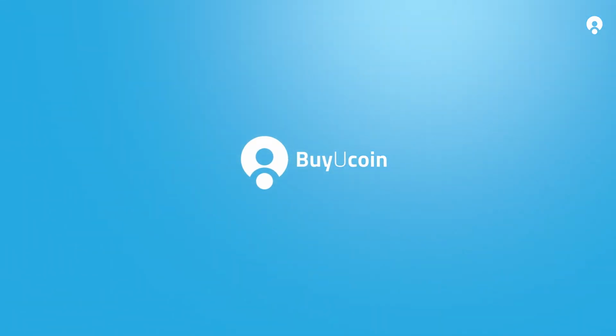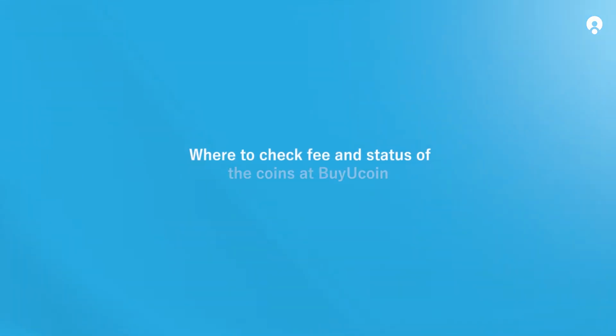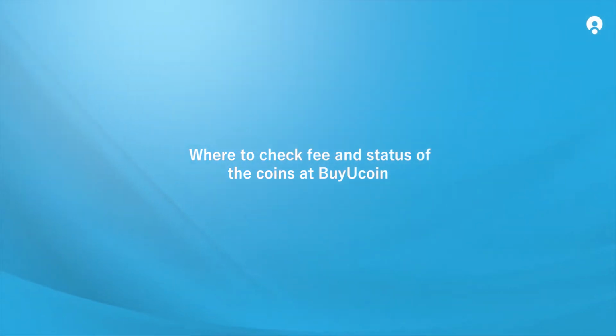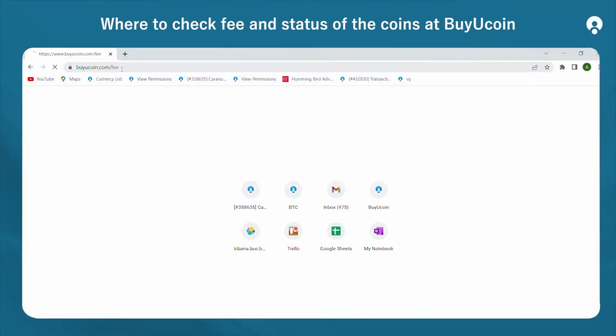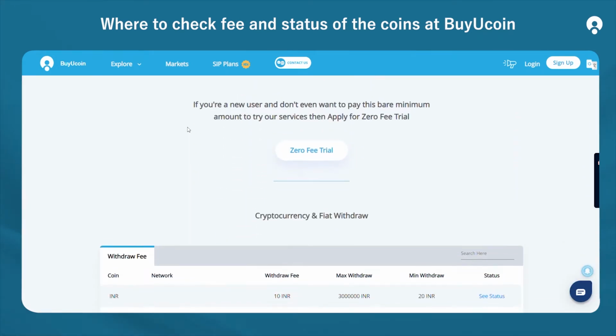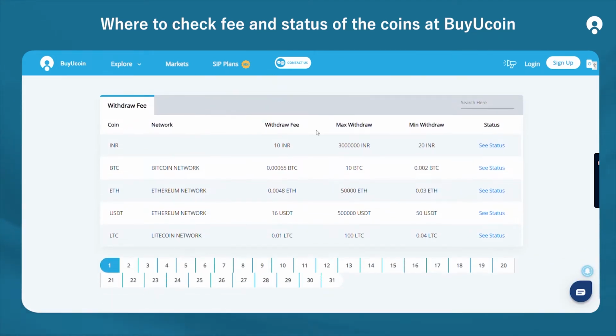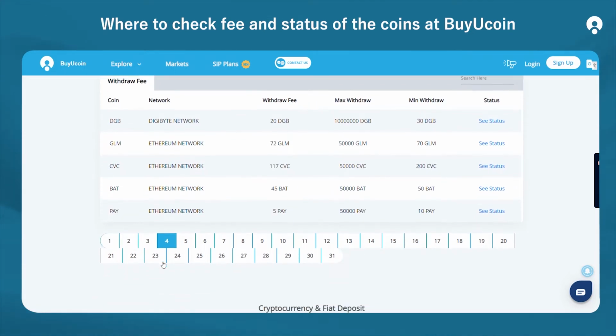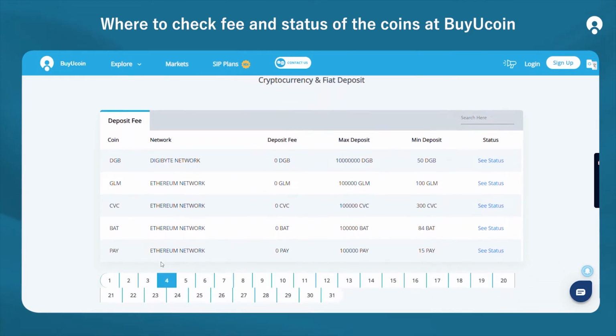Today we will talk about where to check fee and status of the coins. Open buyucoin.com/fee page in your browser. Scroll down and you will get all fee regarding details like trading fee, withdrawal fee, deposit fee. Also, you will get to know about minimum and maximum deposit withdrawal details.